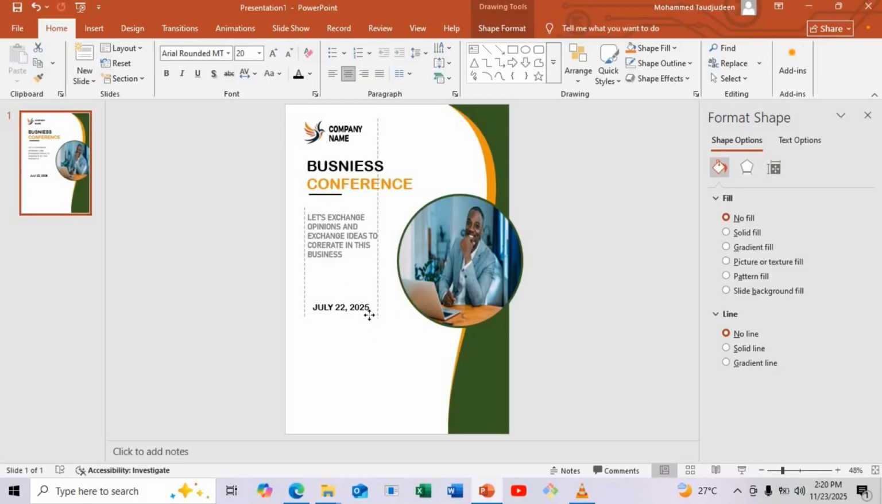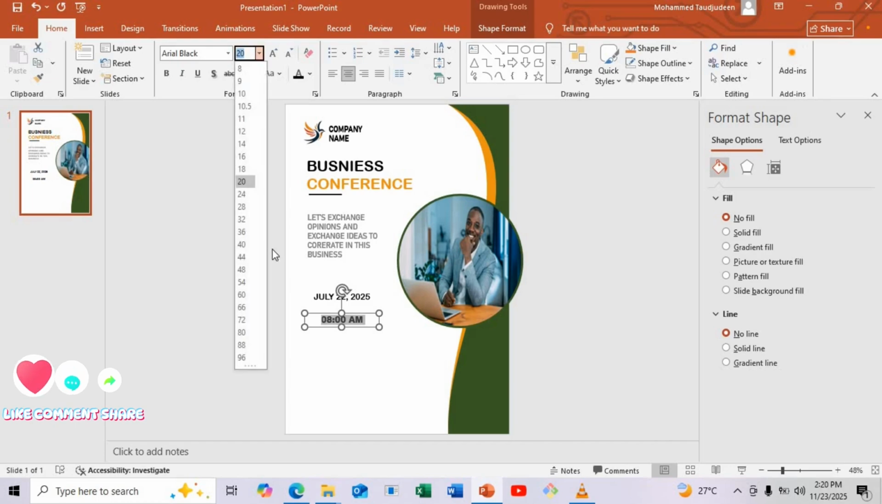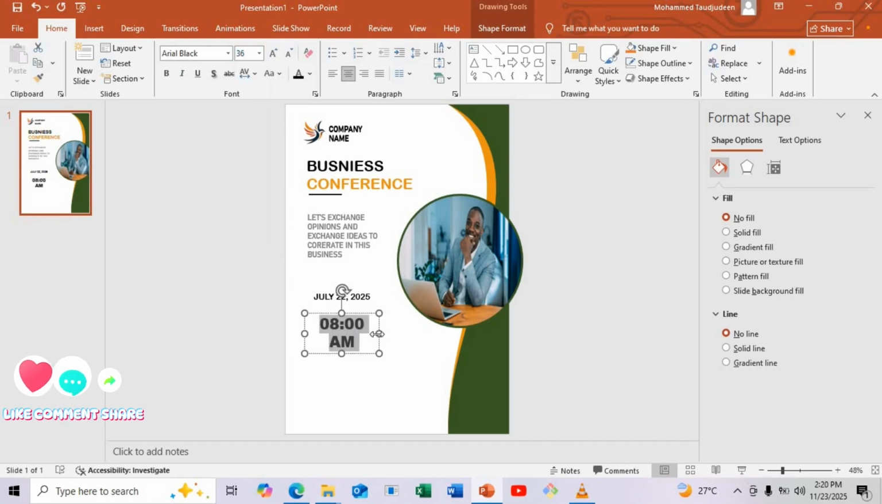Alright, I can gently place that one also here and make another duplication here. This one will be the time. So I'll go with 08:00 AM. I'll choose Arial Black. The font, I'm changing the font. And the size, I'm making it 36.